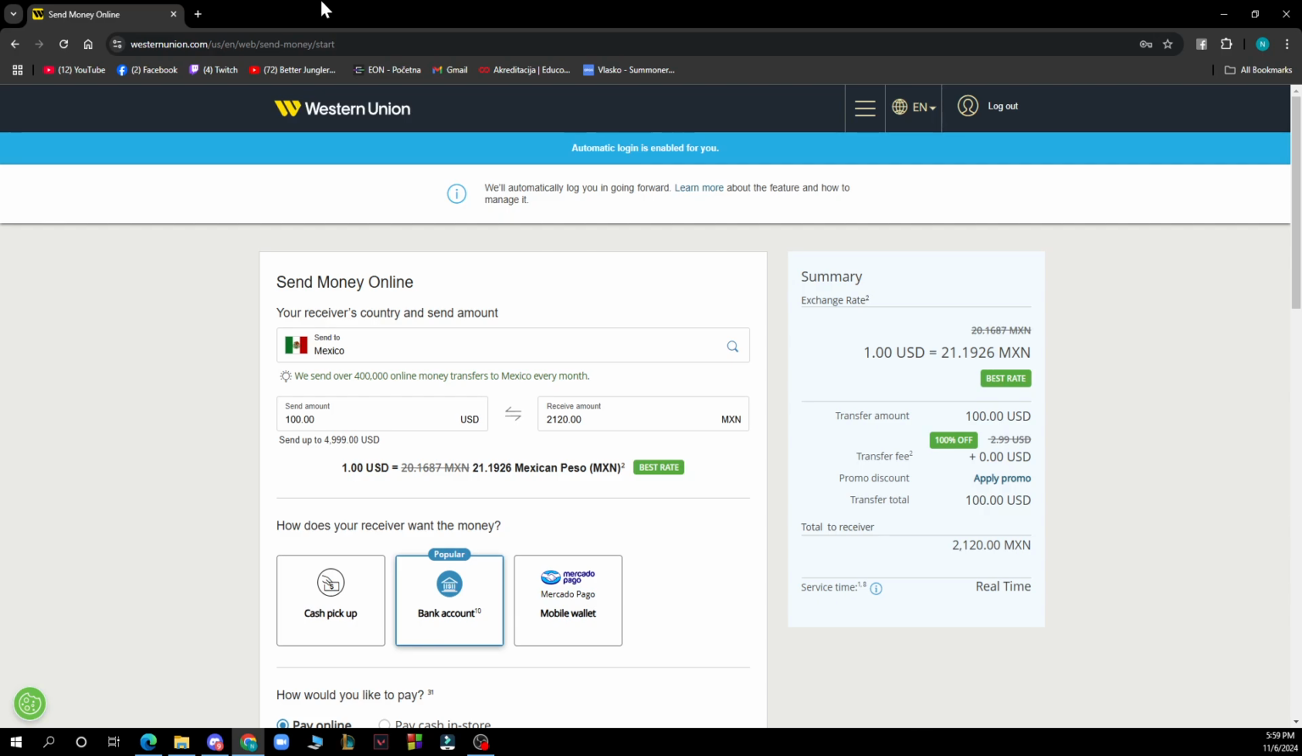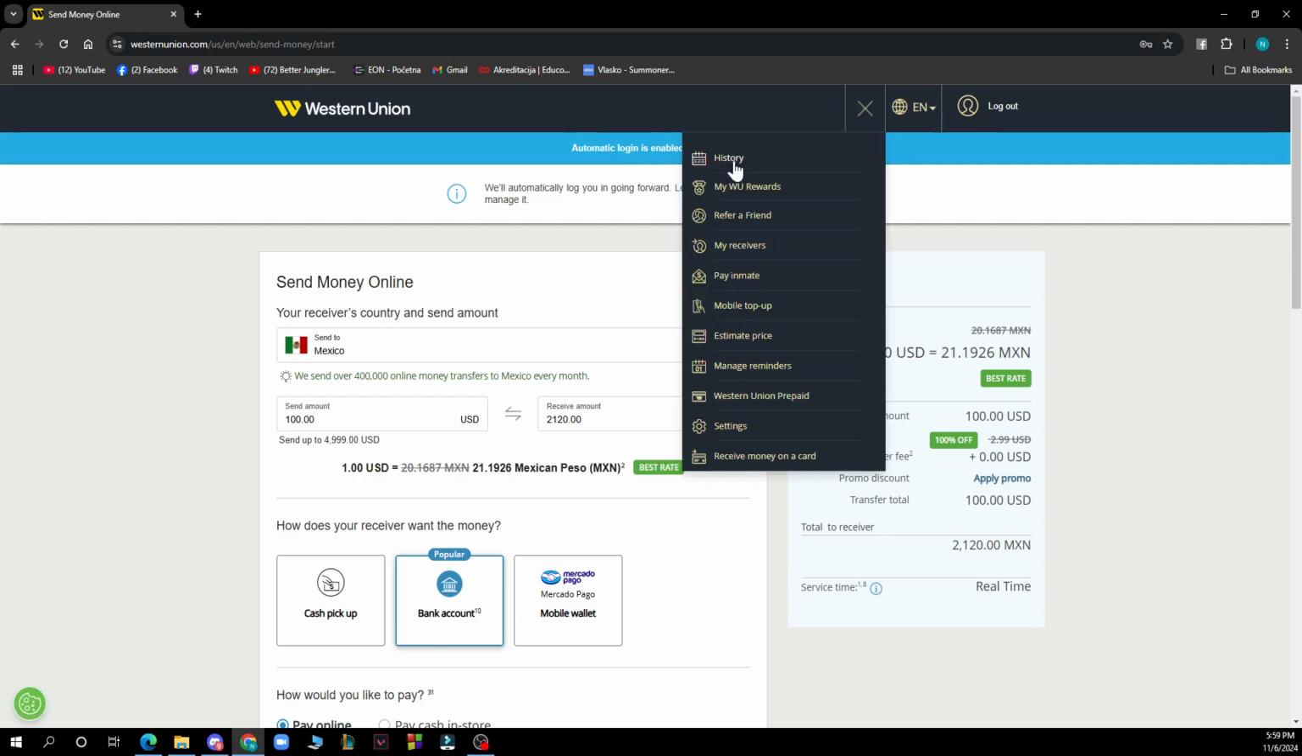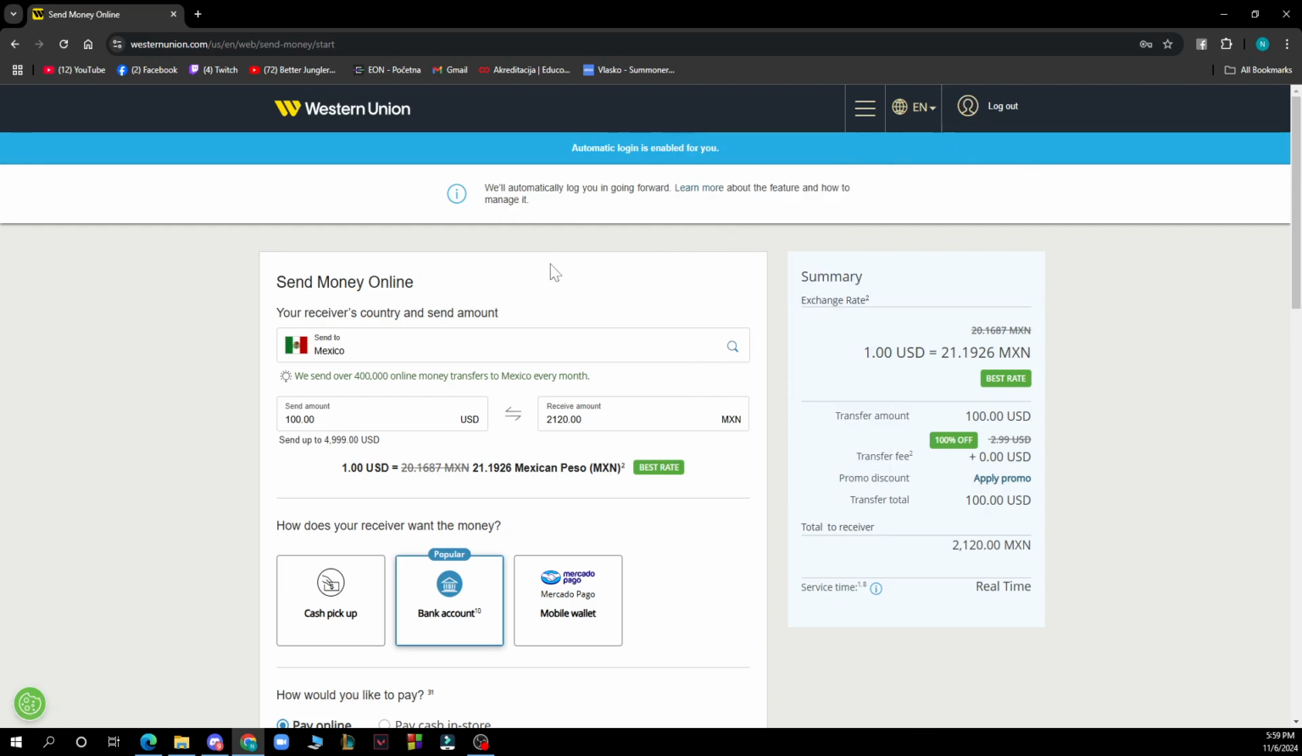But now guys, let's see what we actually have in front of us here. As you can see in the top right corner, we have these three lines here, and here you can see history, settings, your receivings and everything, and the logout button. And in the middle of the screen, you can send money online. But now guys, let's see how you can actually track a transfer on Western Union.